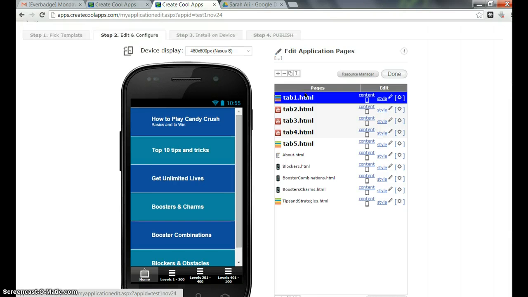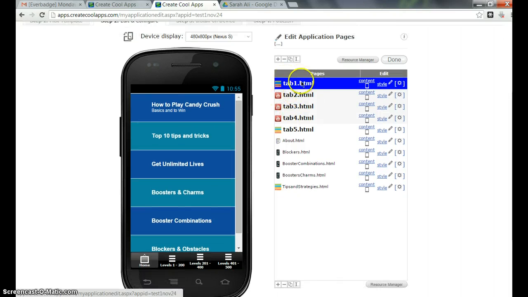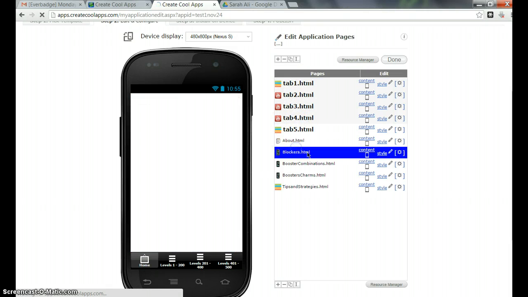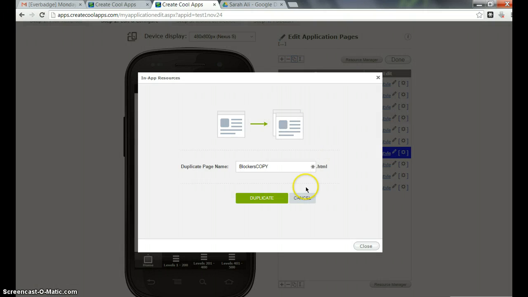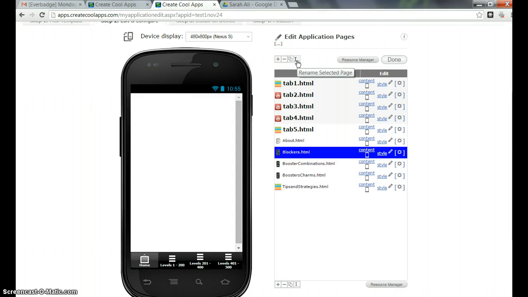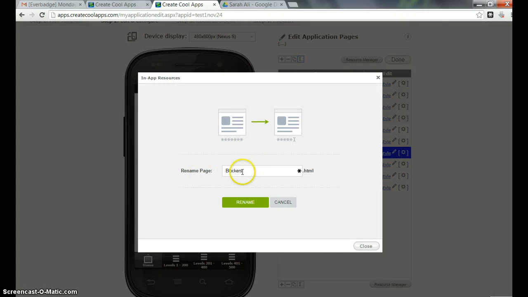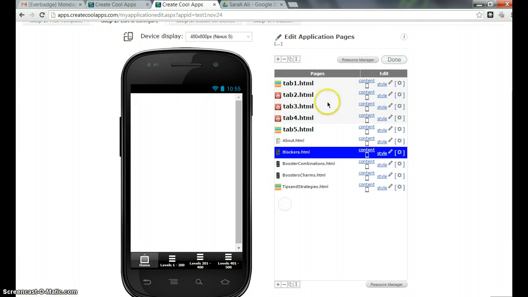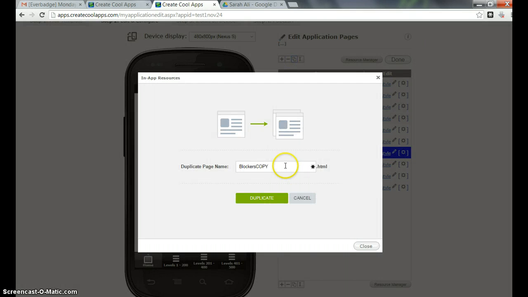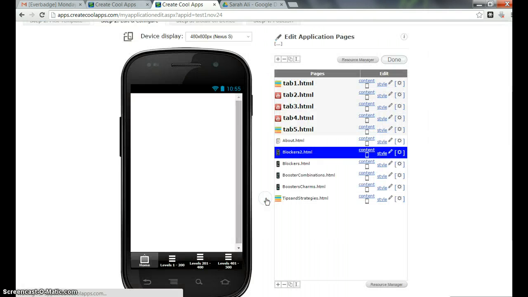You can rename these. Again, we don't want to rename this, right? We want to keep these as the default. Always will keep it as tab 1 to 4, but you can rename these. Go click, highlight it, and click here. Oh, sorry, that's duplicate. Click here, which is rename selected page. You can rename it. I would rename it and then click rename, but I won't do that for now. You can click duplicate, and then you can call it whatever you want to call it. Let's call it blockers 2. Duplicate, so it is the exact same thing.